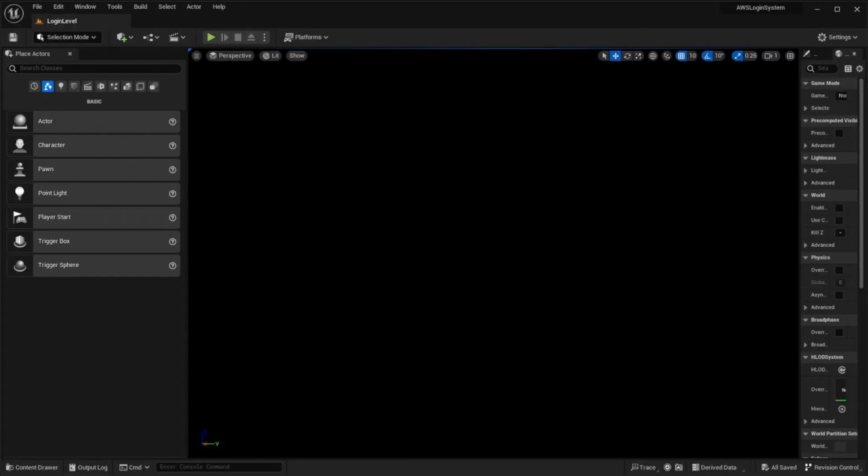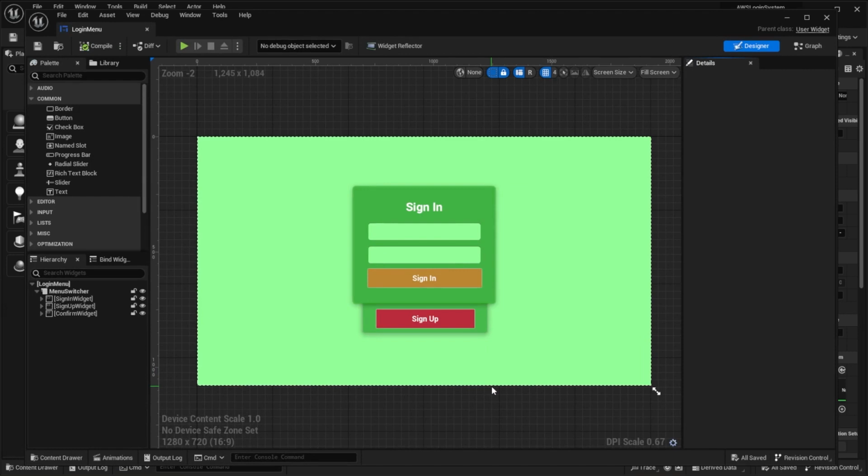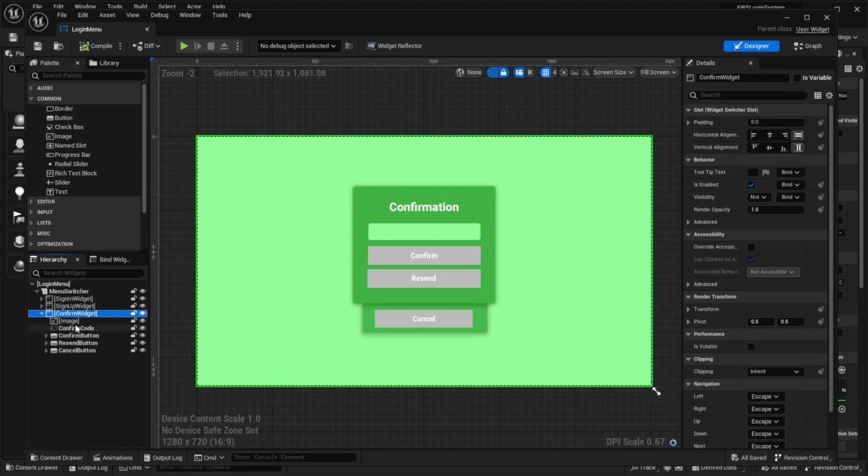Open the Unreal Engine project. Go into the login menu widget and switch to the designer view. Make sure that all the components in the confirm widget are anchored to the center.